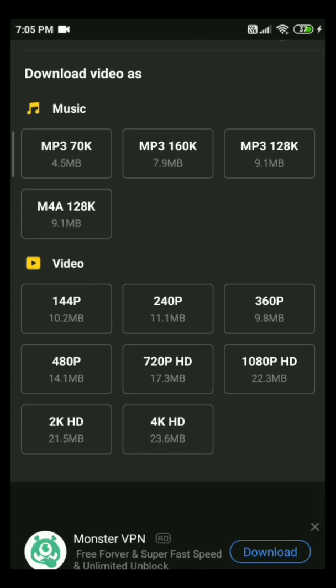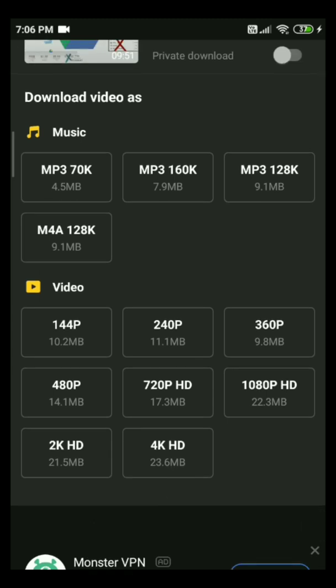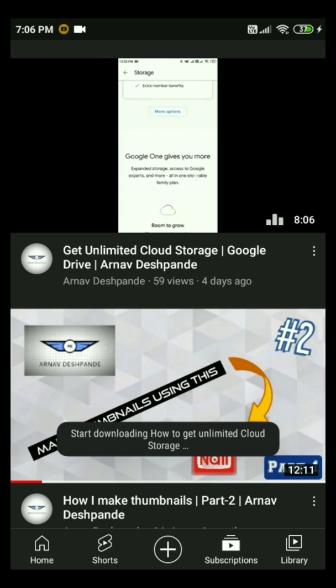It is not that it is just showing 4K or 2K, it is really giving you 4K or 2K service. So I'll just press 144 pixels temporarily. As you can see here, you will get a download notification for that file. Don't worry, it will get downloaded within moments, and it has got downloaded.